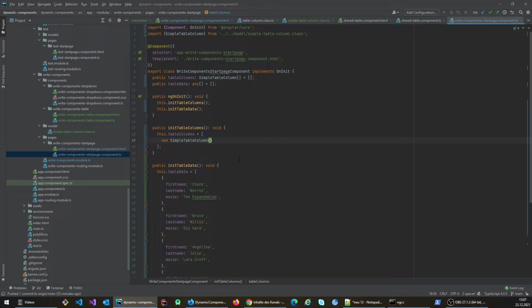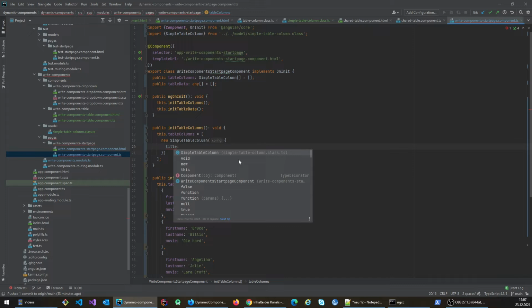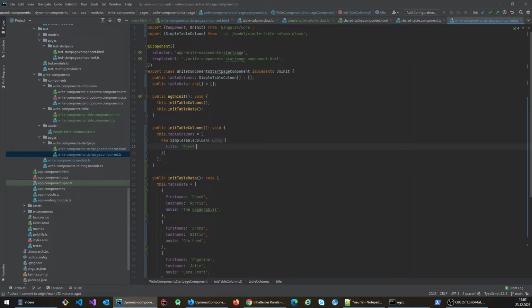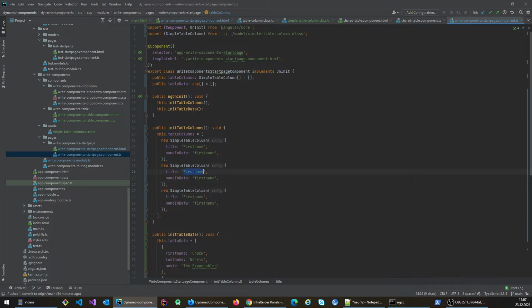So I have this object here, and I would like to go with title. That's like first name, and then the name in data is the same thing, but not in capital letters. So I take over the first name here. And with this configuration, I already am able to define everything I need for the table. There's the movie and the movie.